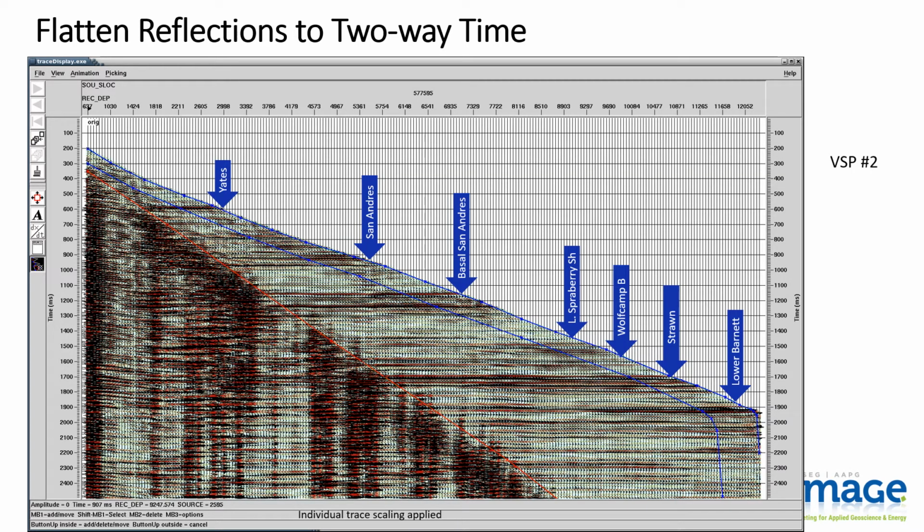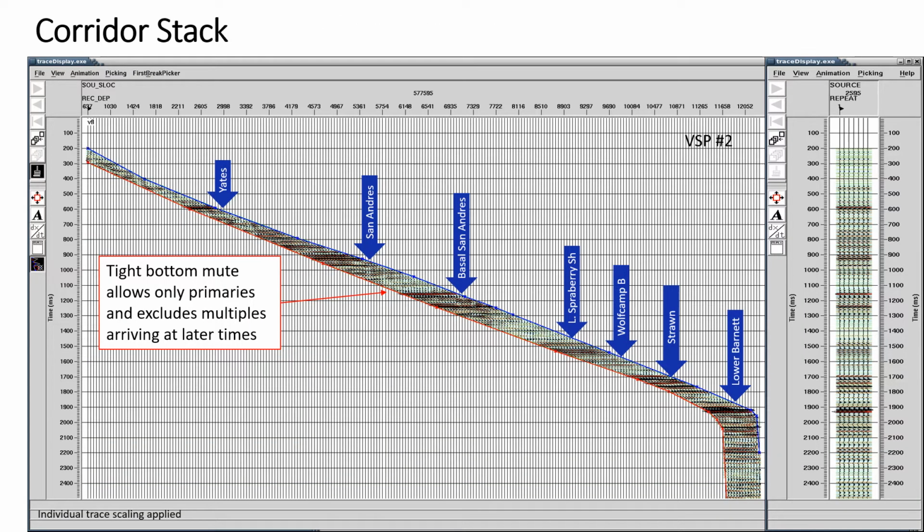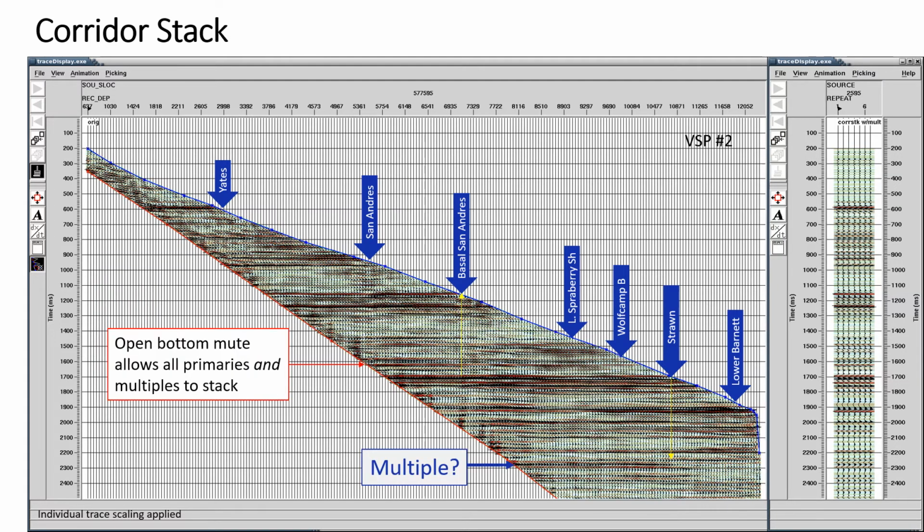And as I mentioned, we can use the zero offset VSP to look a little closer at possible multiple contamination. To do this, we can apply different mutes to the data prior to stacking. This narrow mute is the conventional corridor stack mute intended to pass only primary reflection energy. This deeper mute passes more of the later arriving energy, which may contain interbed multiples. If we stack this, we can consider this a primary plus multiple stack. I'll point out one event here at the bottom that does not continue to the right, implying that it may be a multiple related to the Strawn interface.